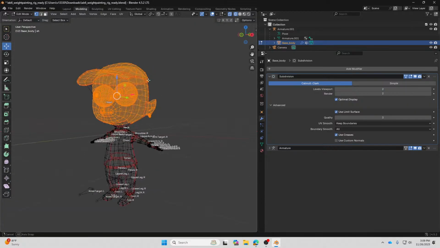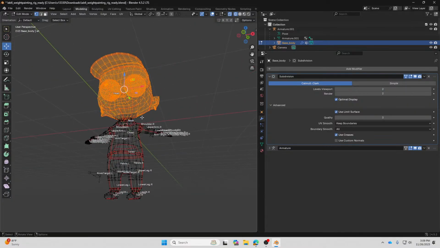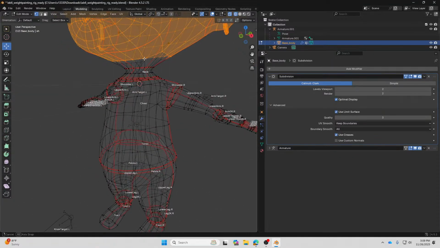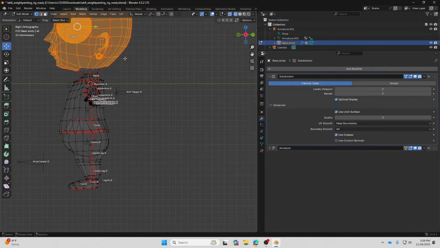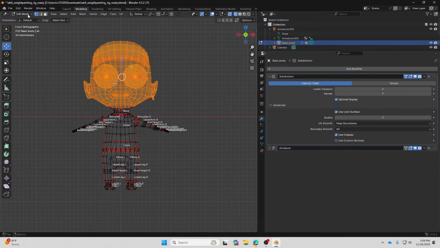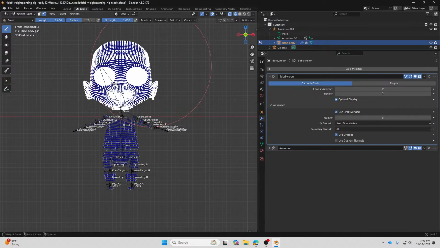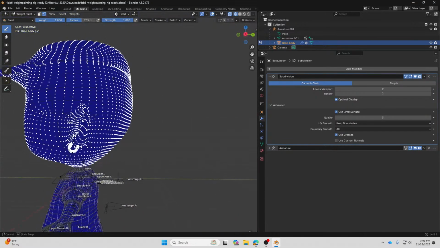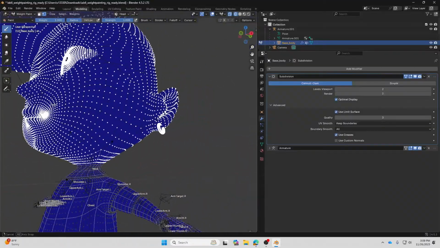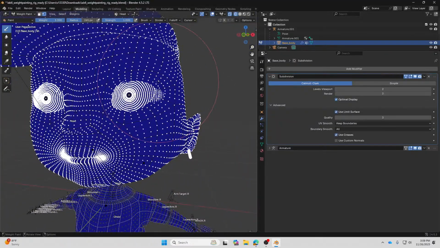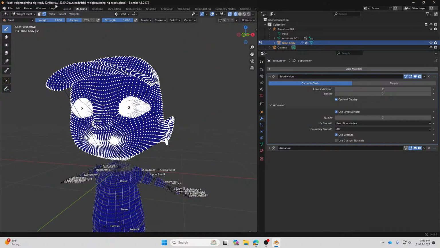Alright, and then you check underneath over here, you select everything like this. Okay, and now if you go into the weight paint mode and you turn on the vertex selection over here, you should be able to see all of the vertices on the forehead have been selected. And now you click on this button, vertex selection is going to highlight all of the vertices you have selected in edit mode.